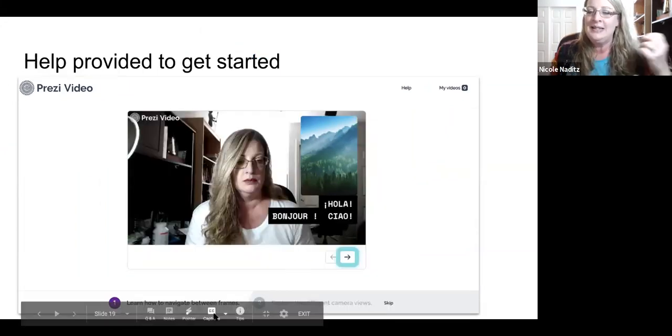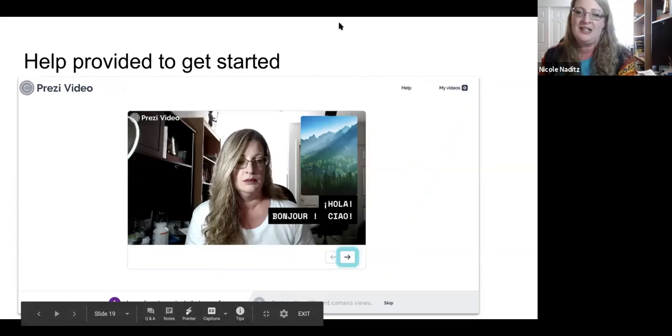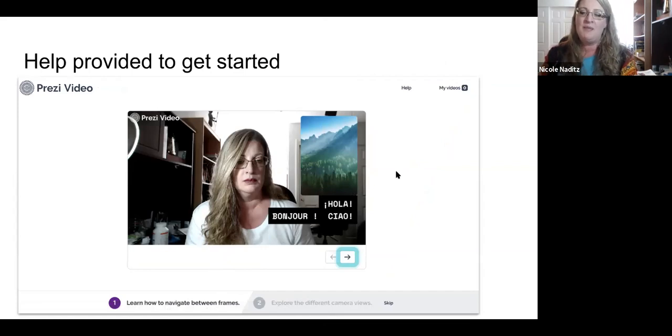So as always, it provides help to get started, just like Prezi Presentation does. It's hard to see, but there we go. On the bottom, it's showing me where the number 1 is, to learn how to navigate between the different frames and what the content will look like that appears next to me. And then there's a different camera views option that I can also explore. Or if I think I know what I'm doing, I can just skip all that and get going.